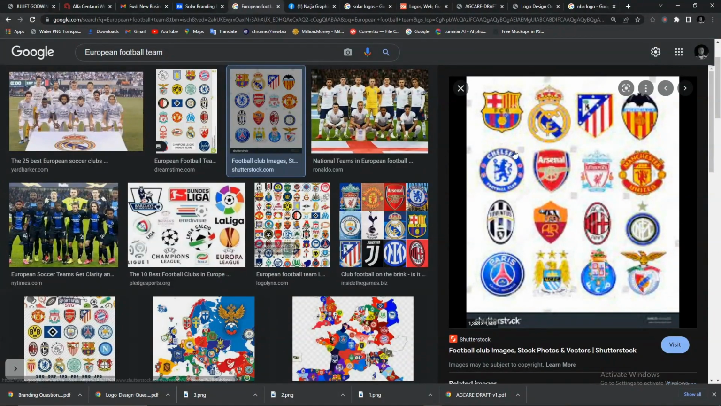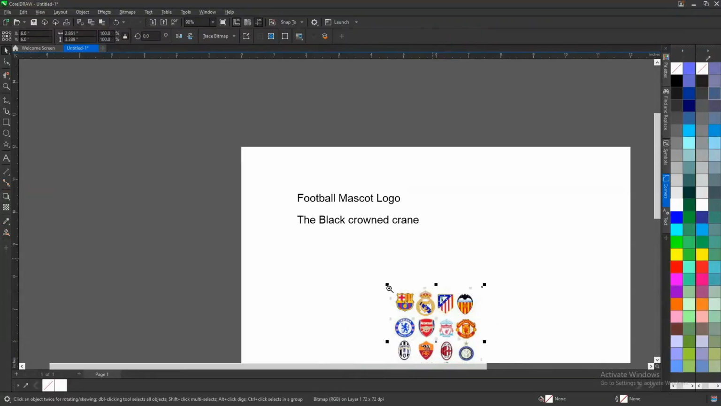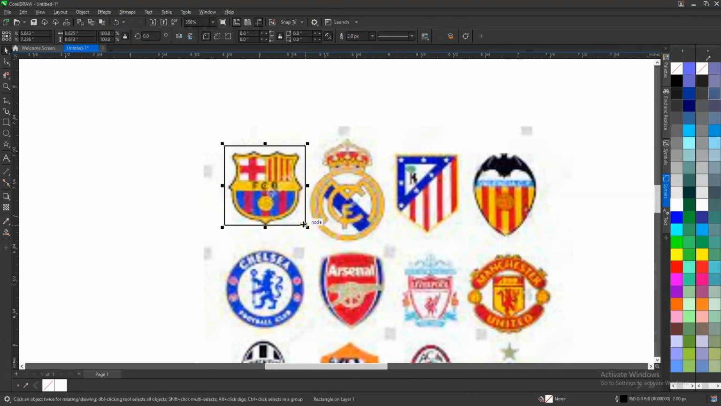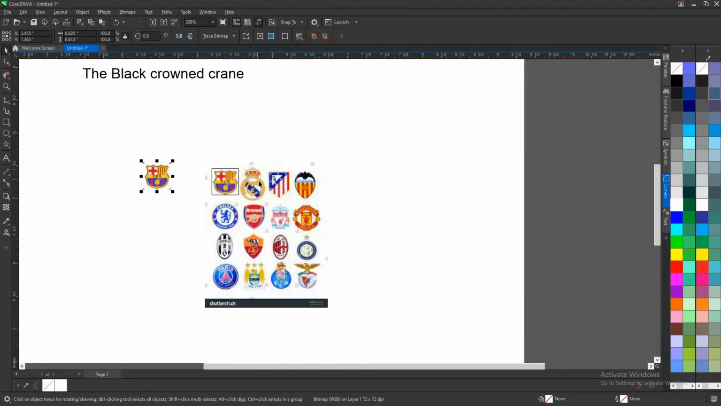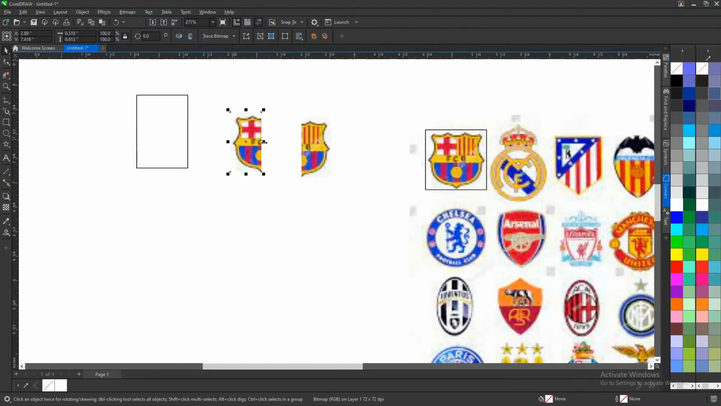For example, this is not loading. I don't know what's wrong with this network, but let me just pick this. Let's use the Barca logo as an example. Now this is the Barcelona logo. Don't mind the poor quality because the network is really bad. If I divide the Barcelona logo into two, see, I'm having the same shape. This shape here is the same shape here. See? It's the same shape.